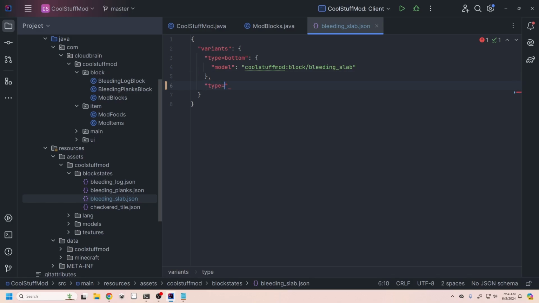So type is equal to double, and create a new set of curly braces. And we are going to set the model parameter again. And this time we're going to set it to coolstuffmod:block/bleeding_planks. So this is just the planks model that I created beforehand, which is basically just a planks block. So the two half slabs end up just turning into a full plank.